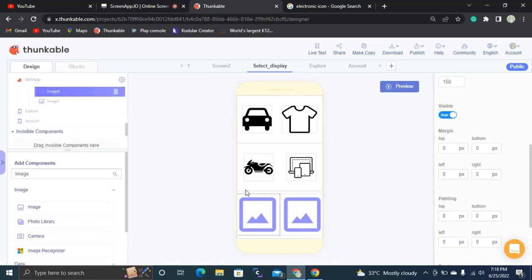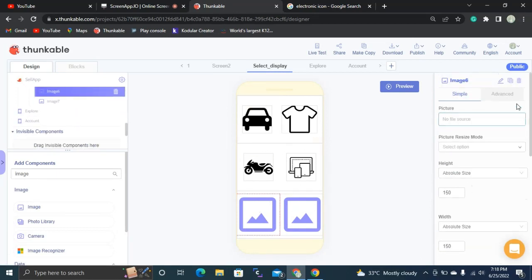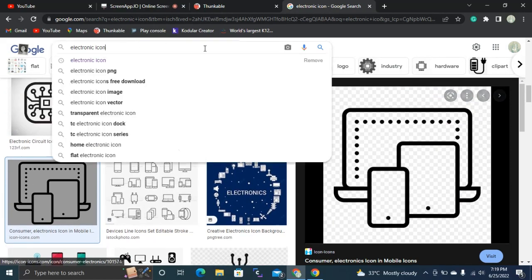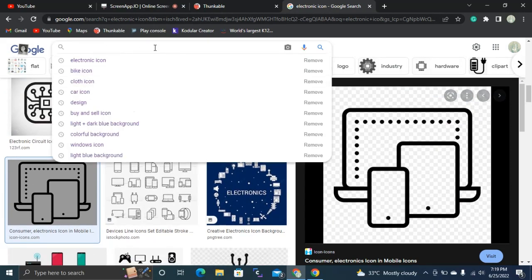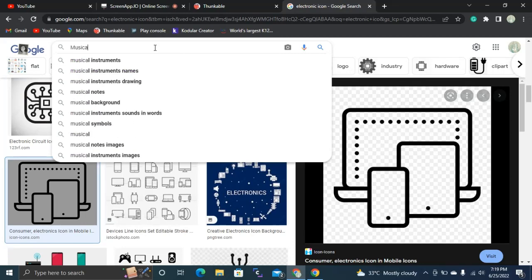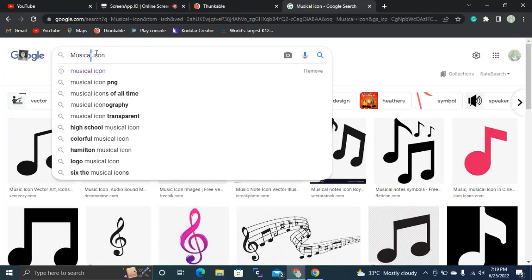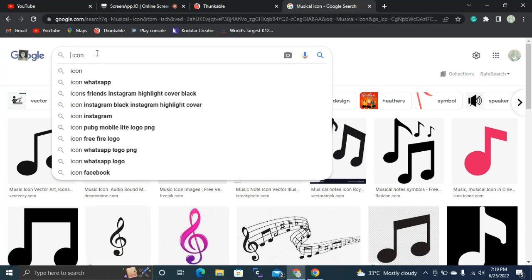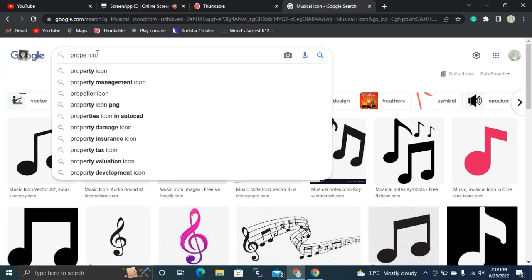Then the fourth, I mean 1 2 3 4 fifth part, what you're going to do is set this height as 100, and width also 100. So here what a user can sell is some musical items, musical icon, or let's say they can sell their properties like houses, properties icon.